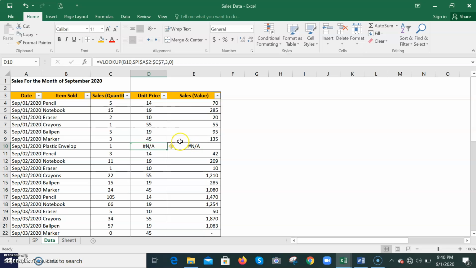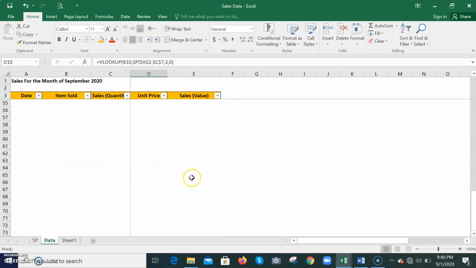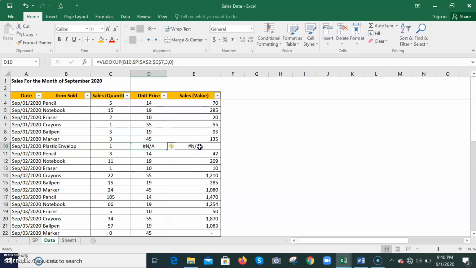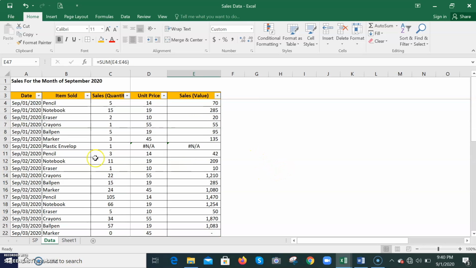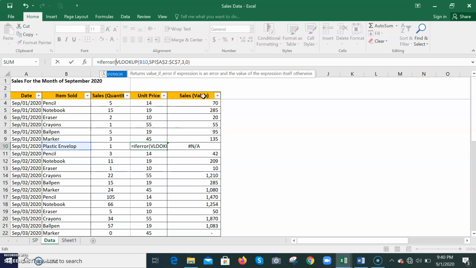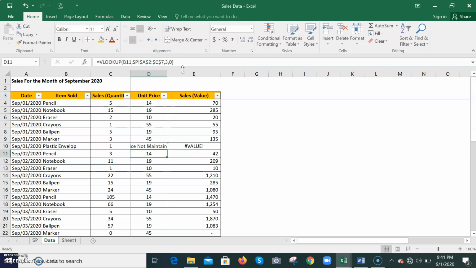So, para hindi maapektuhan yung formula natin sa dulo, dapat gumawa tayo ng formula to fix this error here. Kasi nga, pag may error, ang formula hindi rin siya gagana. Doon sa total sales, NA din siya. So, how to fix this? We'll put the IF ERROR formula. So, if error, sabihin mo sa akin na item or price not maintained. Price not maintained. And then, close the parenthesis.